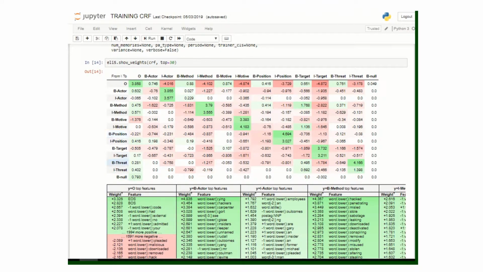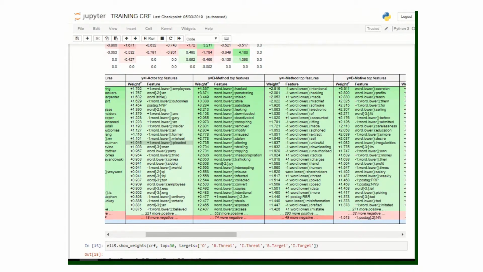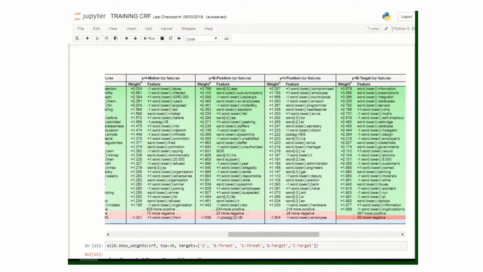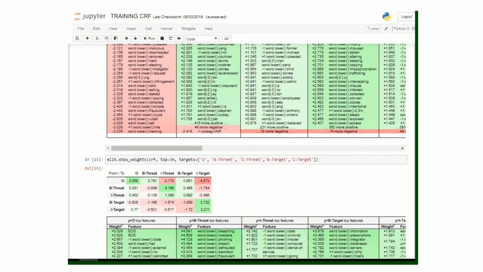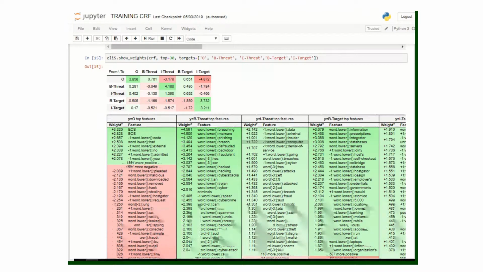Okay, this one is a visualization for the transition probability, which has tag to tag probabilities. You can see the actor with the tag of actor, method with method, motif with motif, position with position, target with target, and threat with threat. Okay, this is a list of words that have been printed out from the transition probabilities and from the training data. Okay, this is where to focus to get the best value of threat and target.